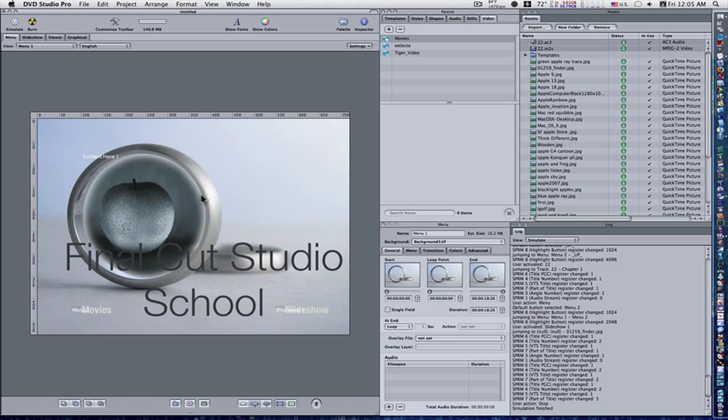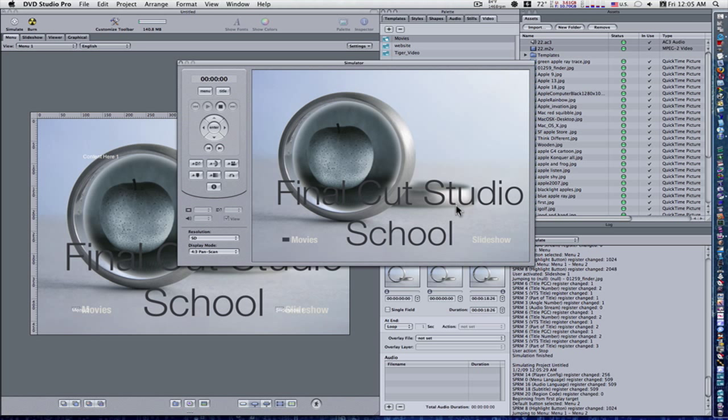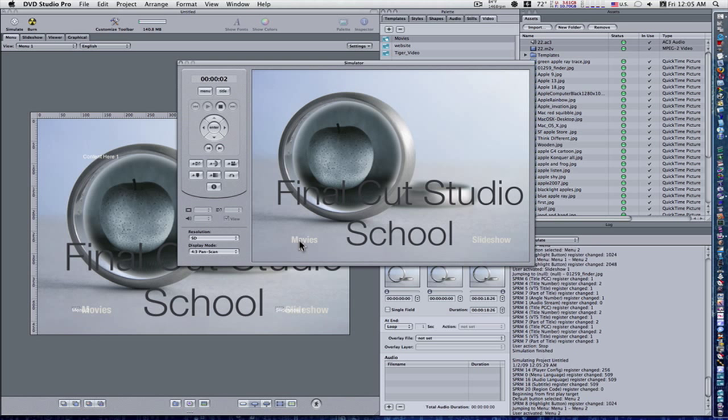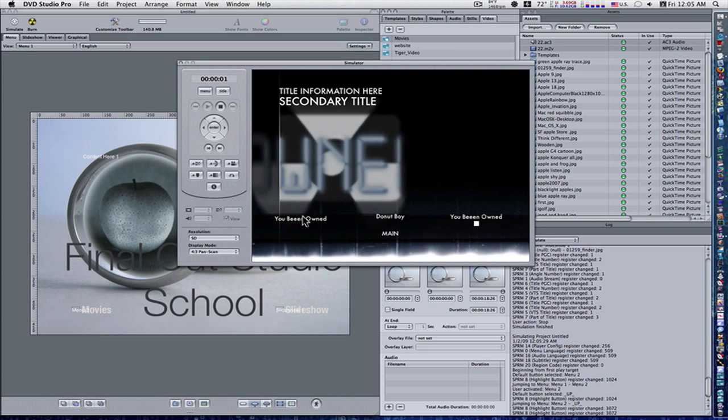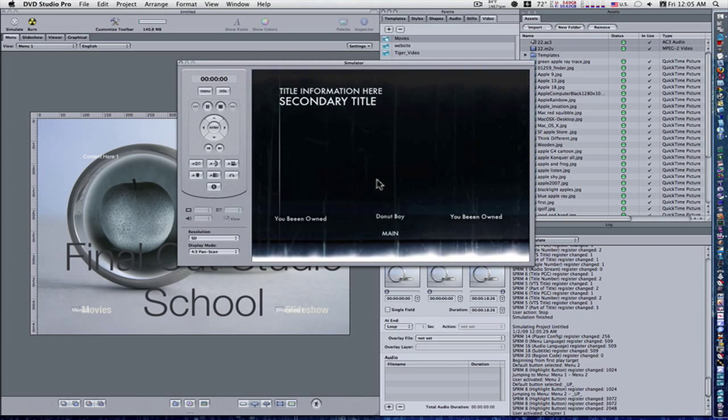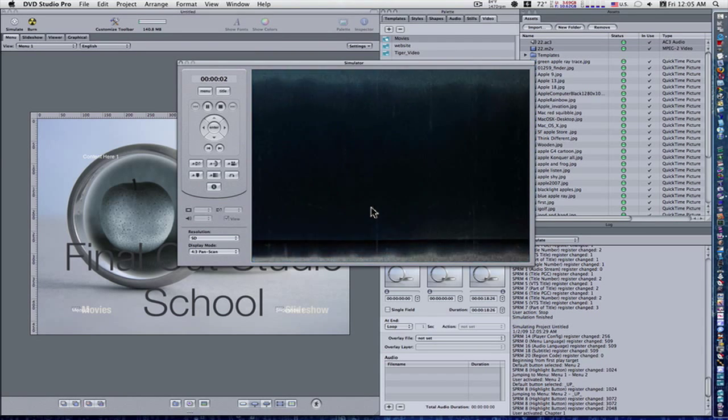As you can see, I have one set up here. I'm going to simulate this disc real fast. As you can see, we have our menu. I click movies and it's going to bring me to my movies. I've got 3 movies here. You've Been Owned, and it's going to go play that one.